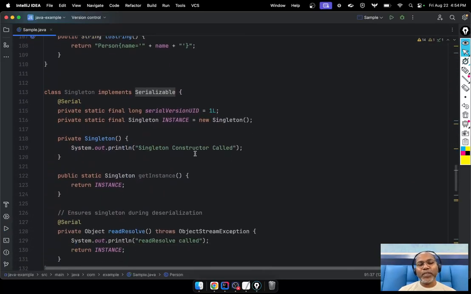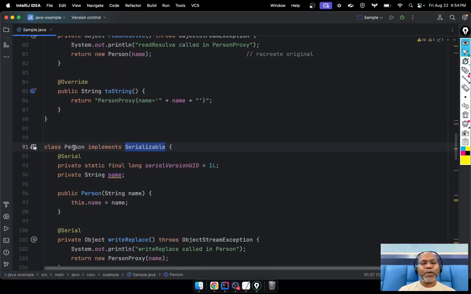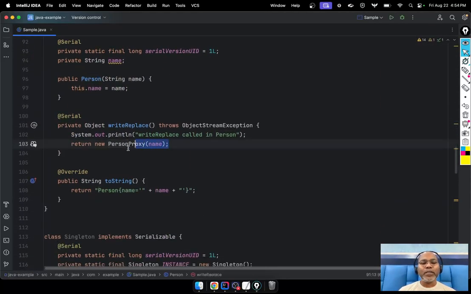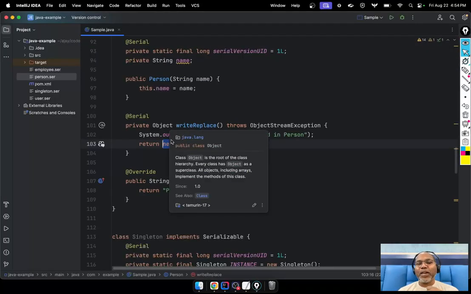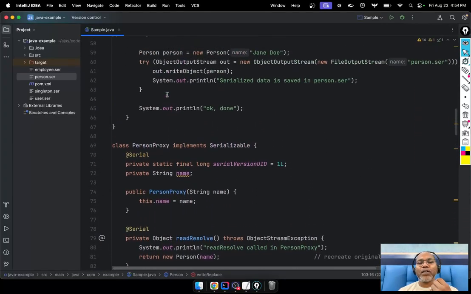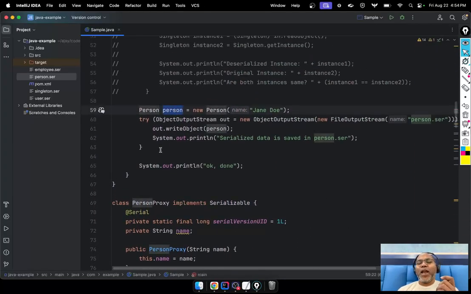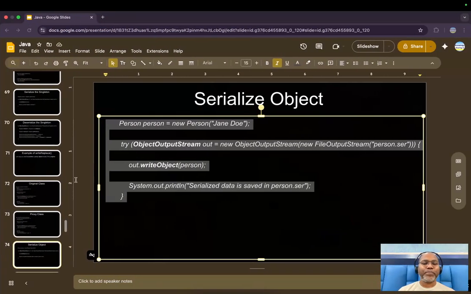Similarly, notice that while serializing the person, I said, go and serialize the proxy one, not the original one. So in the person file that was created, the proxy is what gets stored. But while deserializing, I always want to get the person object again, not the proxy. I don't want to preserve the proxy in the deserialization process. So let us go to the deserialization process.